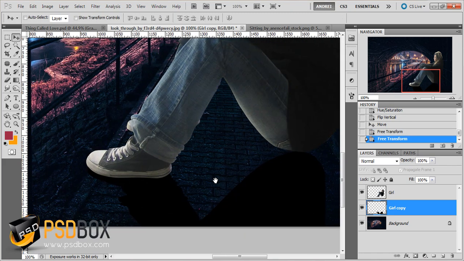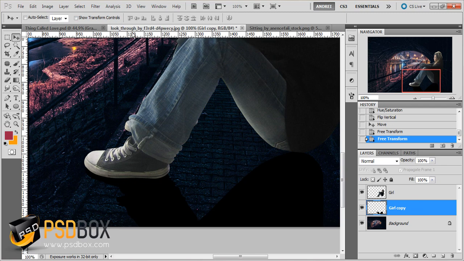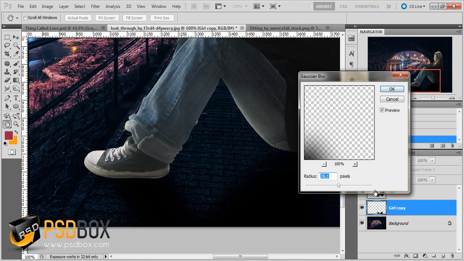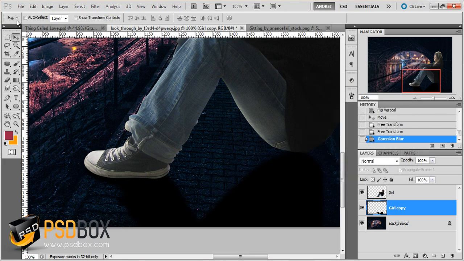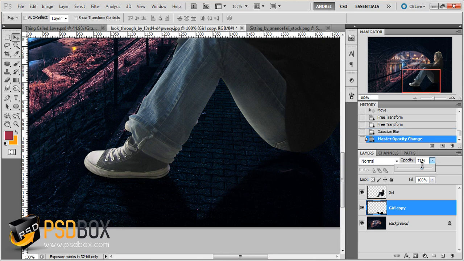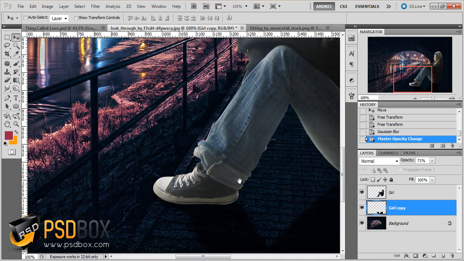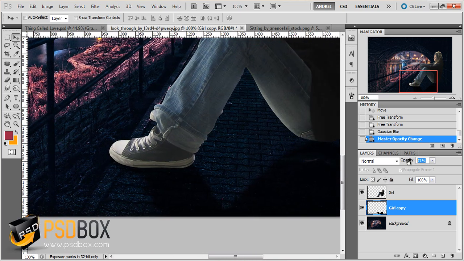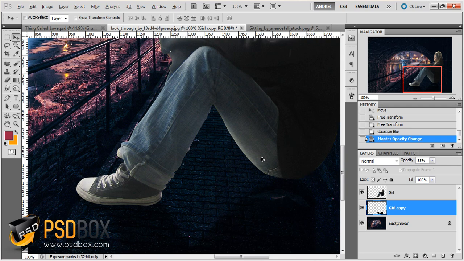Okay, and now you can also apply some Gaussian blur if you want to. I think it looks better, so I will go to Filter, Blur, Gaussian blur, and let's see, about 4 or 5 pixels. 4 pixels looks nice. And now just reduce the opacity. You can also use some of the shadows that you can see here as a guide, but I did it without watching those shadows. I think I can reduce the opacity to about 55 or 60%. And now we have one shadow.